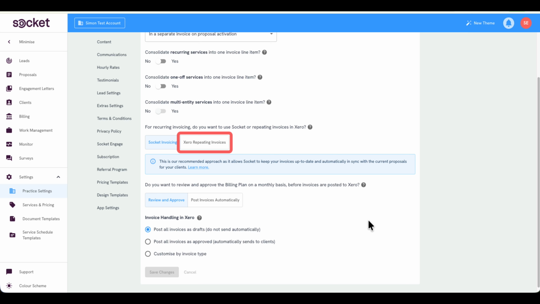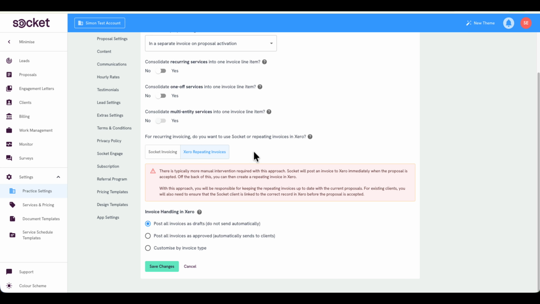You can choose Xero repeating invoices, which is how you might be more familiar. This means Socket will push one invoice across. You set this up as a repeating invoice. However, the downside is if you need to make changes, you need to make these manually in Xero itself.